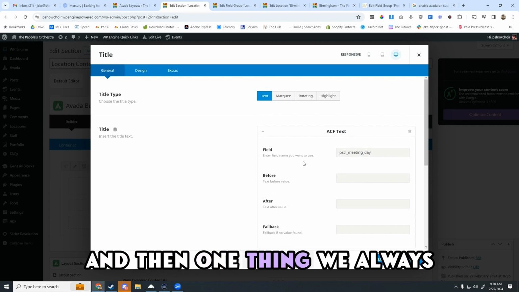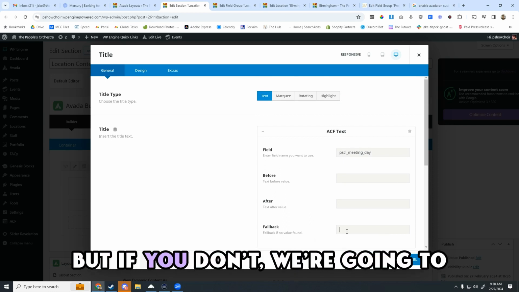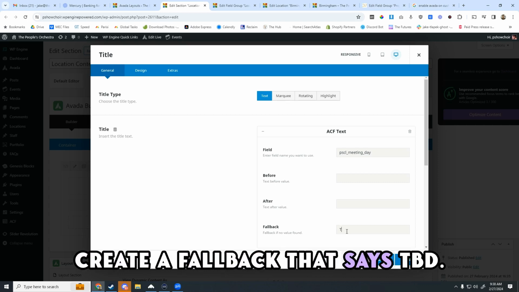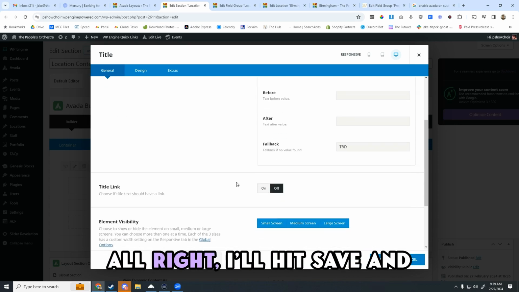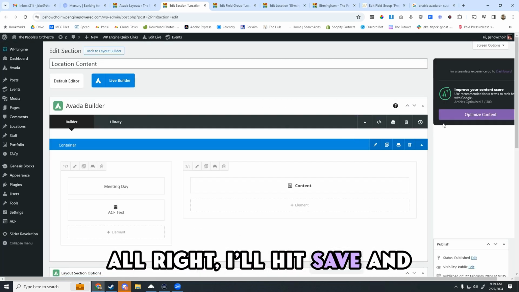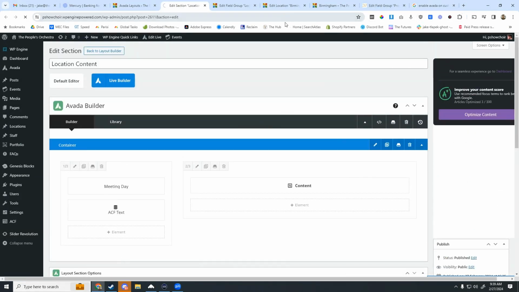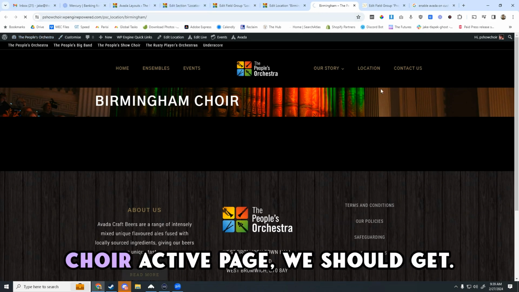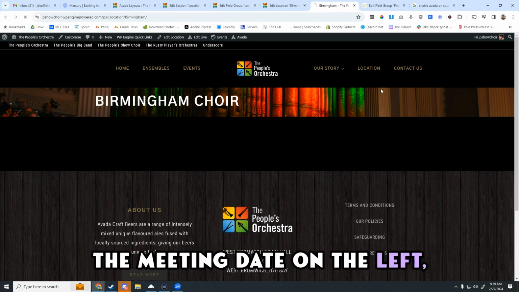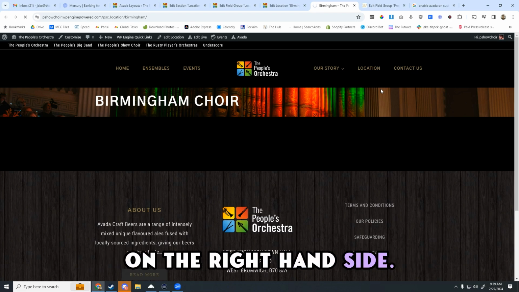And then one thing we always like to do is, if you don't have one selected, which you should, we're going to create a fallback that says TBD. We don't know what day we're meeting yet. All right. I'll hit save, and I'm going to save this layout. So now if we reload the Birmingham Choir active page, we should get the meeting date on the left and all of that staff content on the right-hand side.